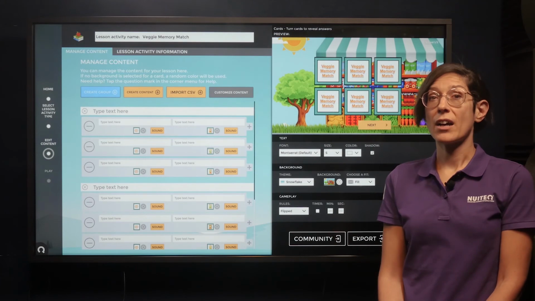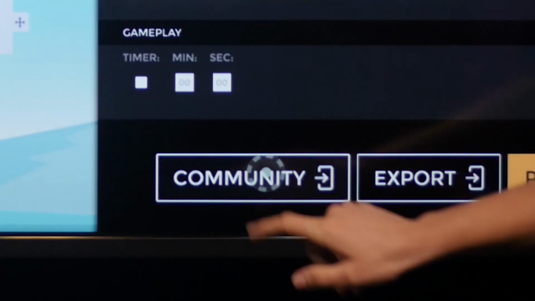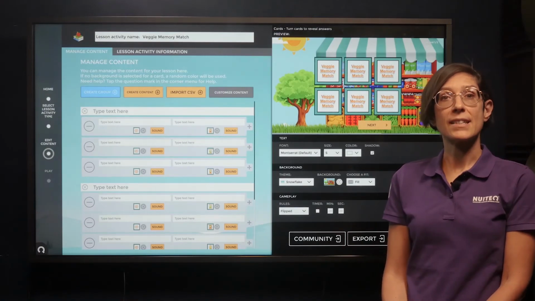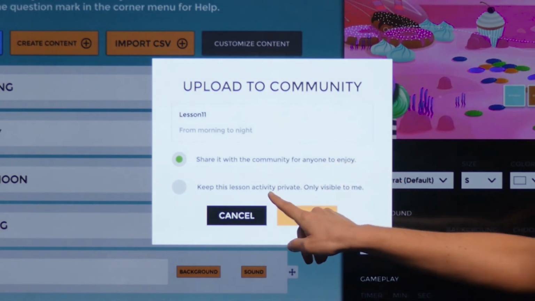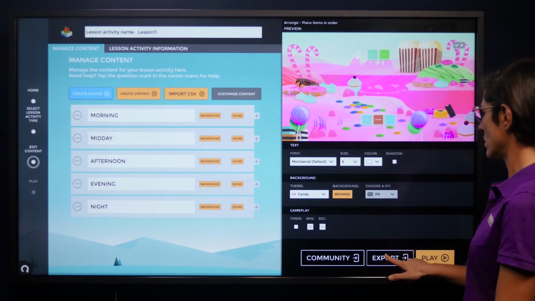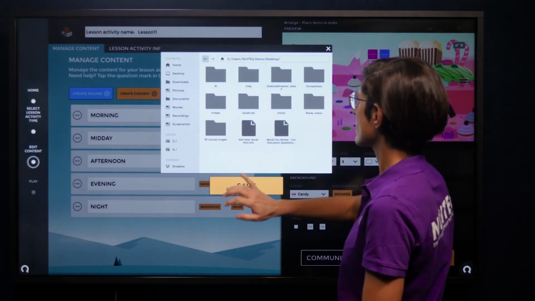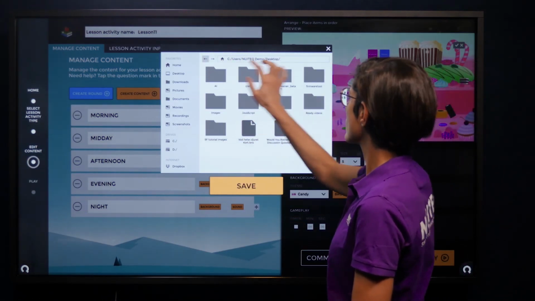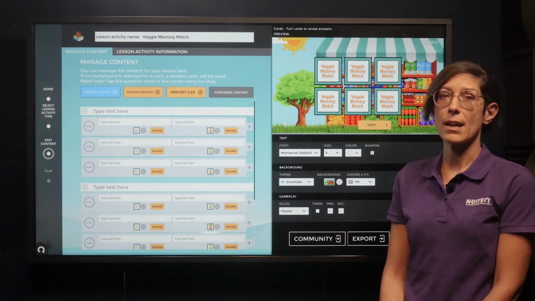If you are satisfied with how your activity looks and works, you can press the Community icon. This will bring up a dialog where you can choose if you want to share the lesson activity with the community or keep it private. Pressing the Export icon instead will open the file browser to let you select where to save your activity, locally on your own computer or in the cloud, for example Dropbox.